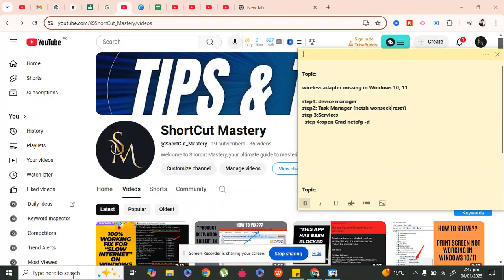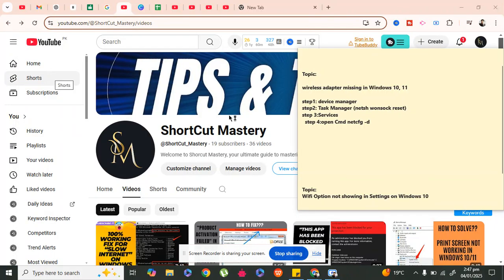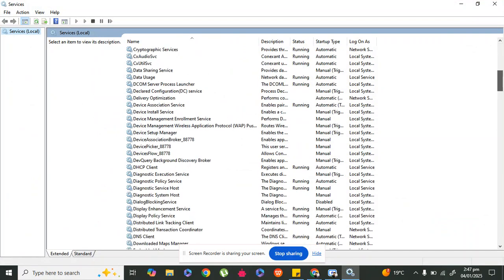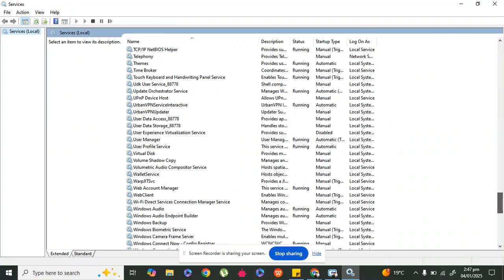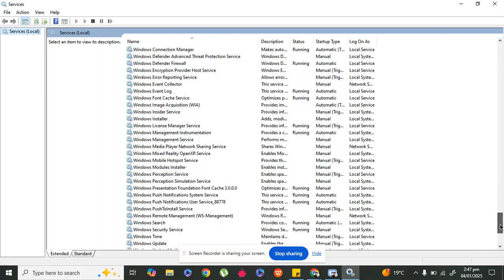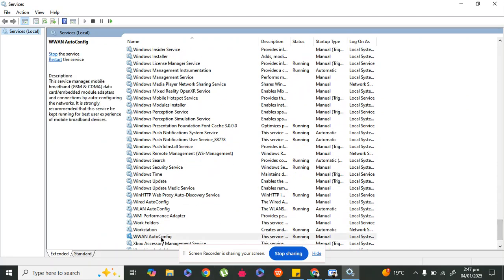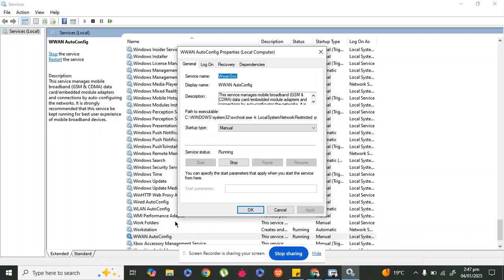Type here in the search bar services and go to the system services. In system services, you have to find WWAN AutoConfig. Scroll down and go to the W section. Here it is, as you can see, WWAN AutoConfig. Just right click on it and click on properties.